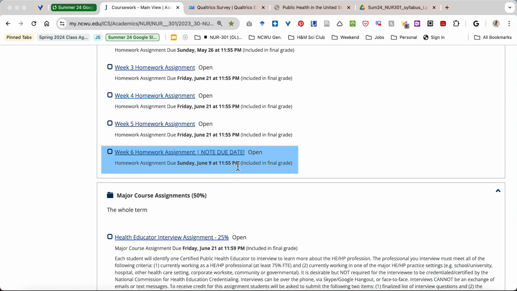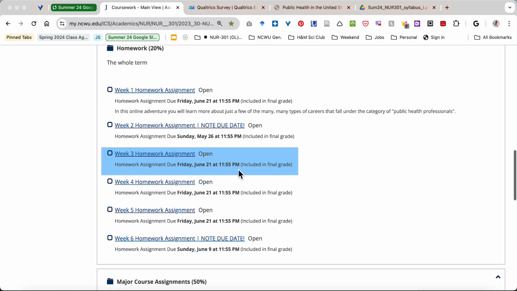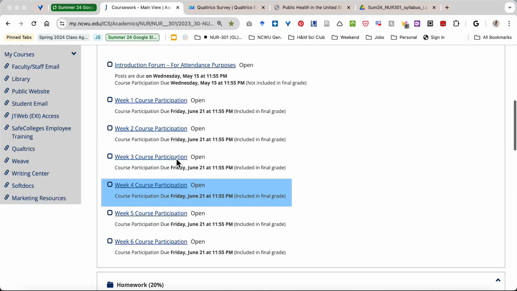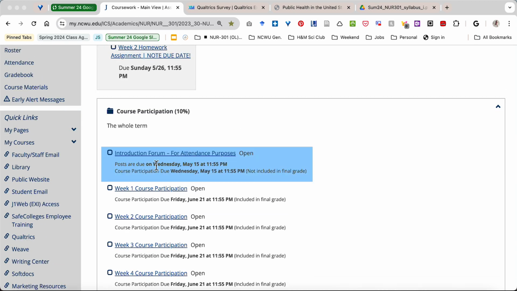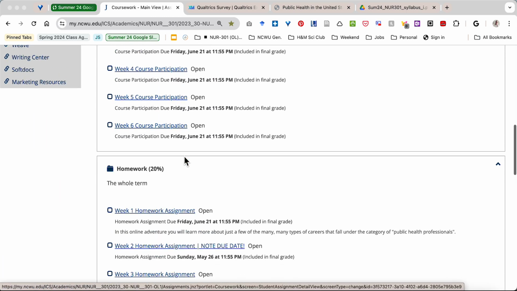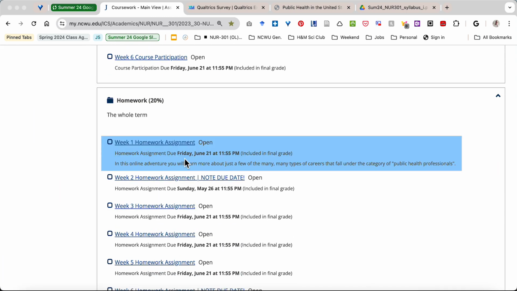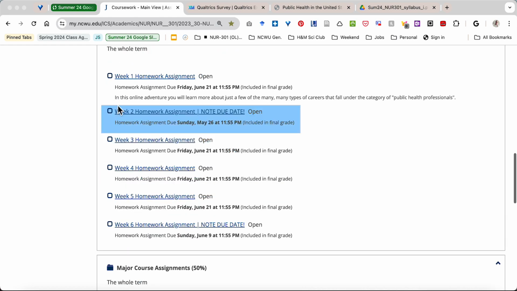There are two, well, if you count the forum assignment, there are 4 exceptions to this. So the first exception is this introductory forum that is due tonight by 11:55. The second exception to that is the week number 2 homework. I'm asking that to be submitted by May 26th.